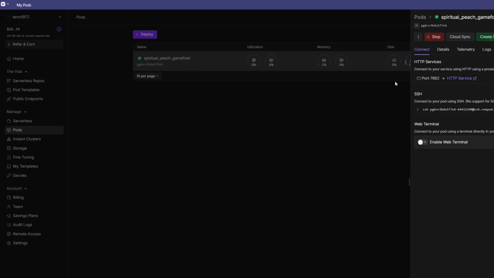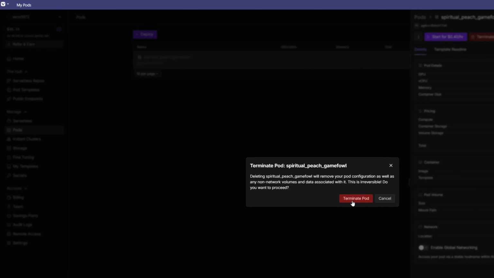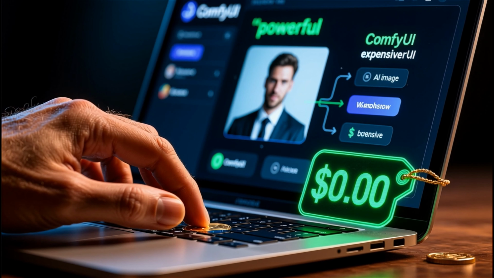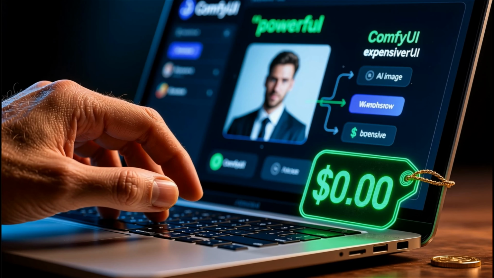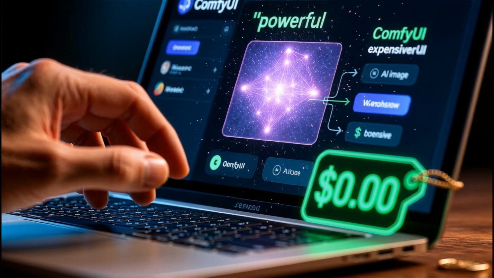Click Stop to just pause the pod, or if you're finished for the day, click Terminate. And remember, Terminate deletes everything, so make sure you've downloaded your assets. And that's RunPod. It's a fantastic pay-as-you-go power move. But what if you want that power for $0? For that, we need to face the tool we've been avoiding.